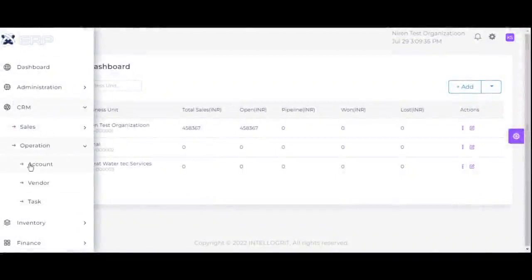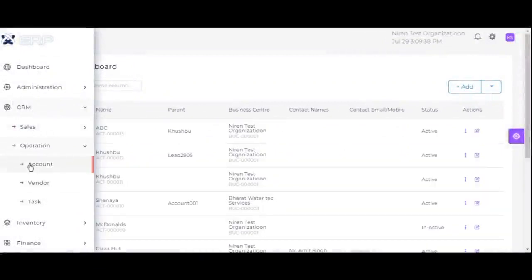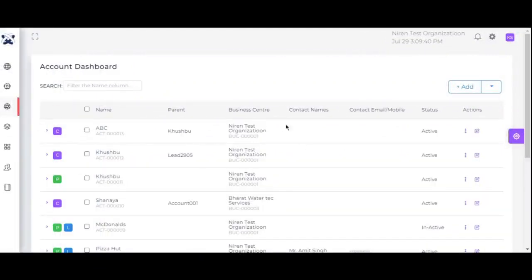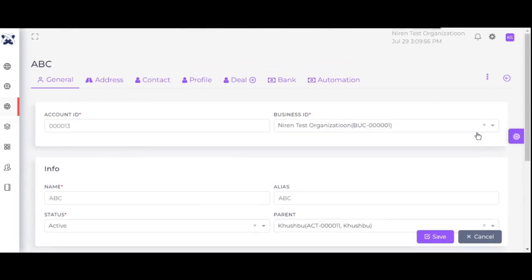Now we will move to the next dashboard, and that is operation. Click on the accounts. As you see, there are different kinds of accounts. I'll not make a new account, I'll just show you how to make one. So click on the plus add button. I'll not make a new one, so I'll tell you how to do it. I'll just click on edit.